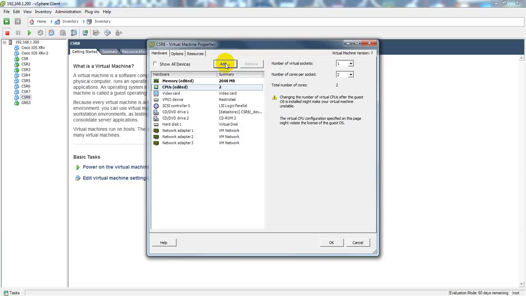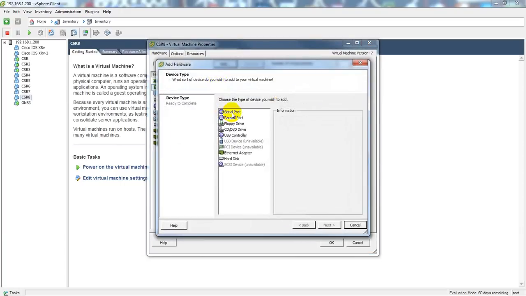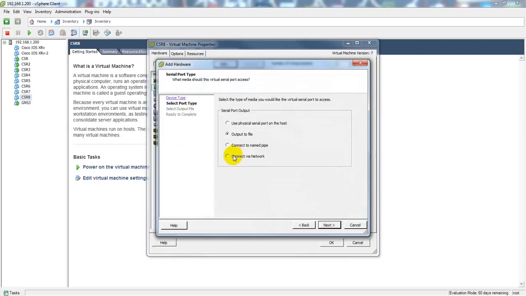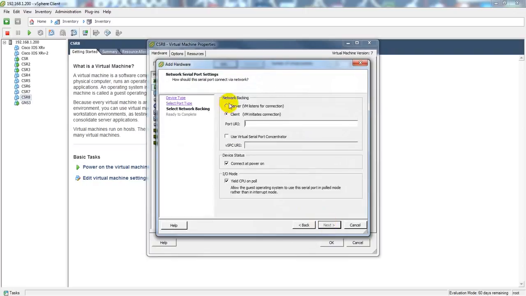I click on Add. I click on Serial Port. Next, you say Connect via Network, and then you click on Network Backing. You say Server. VM listens for connection. Then you type the port URI. This is going to be telnet://, the IP address of the server, whatever it might be, colon, and then the port number you're going to be telling it to listen for.